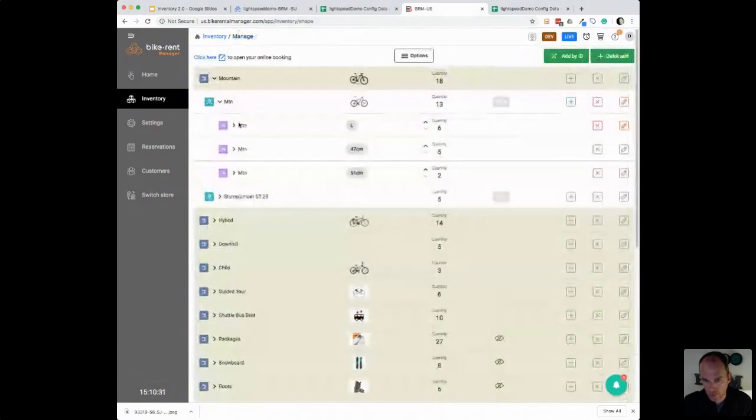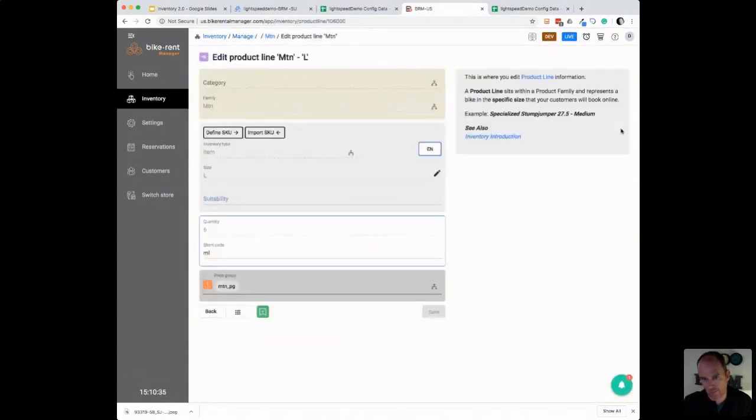So then we go down and we can look at the product line. And again, it gets a bit more interesting. It tells you things like the size, the suitability text. It might be something like 5'10" to 6'4", however you want to write that. Everybody writes it differently, but you get the general idea. You can put sizing information in there to give people guidance in the online booking wizard.